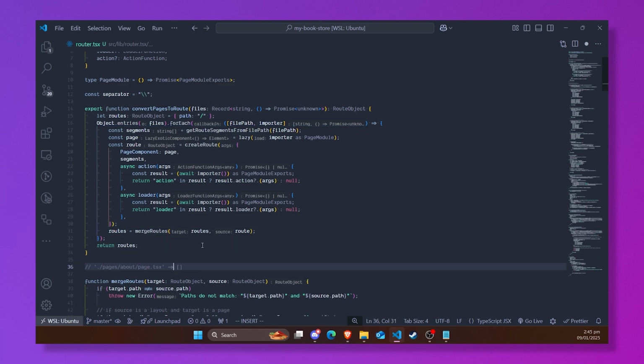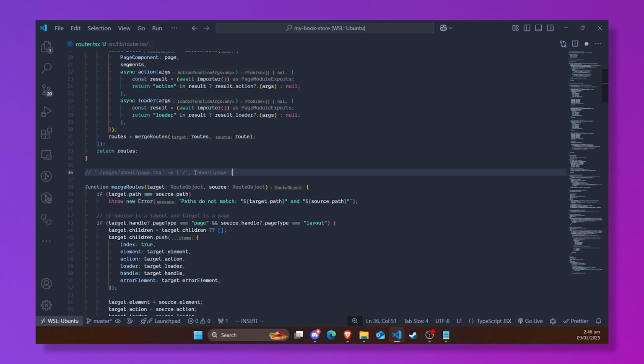So let's say, for example, the function get route segments from file path will convert this. Pages will be converted to just the root, and then we have the about, and then the page.tsx will be attached to the about page, because page.tsx is not going to be a route endpoint. The reason why we went with this approach is to indicate to the application whether this about page component is a layout file that we are dealing with or whether it is a page file.